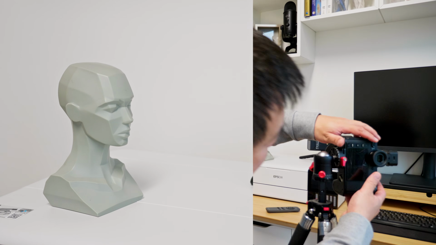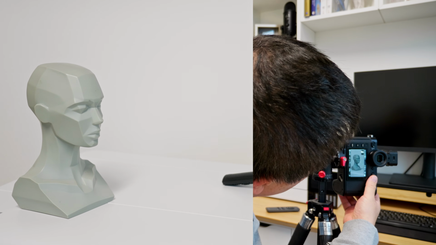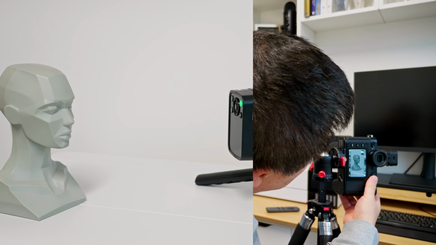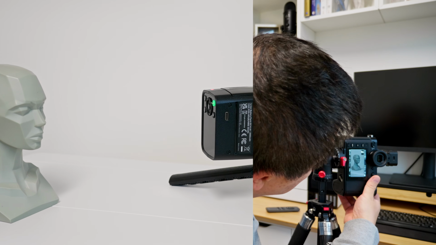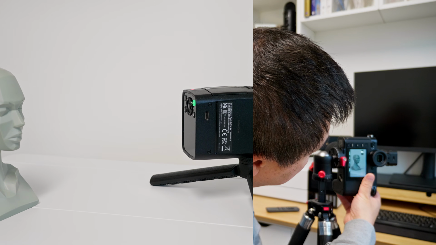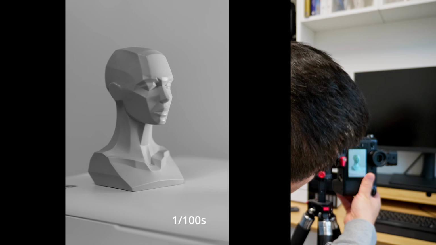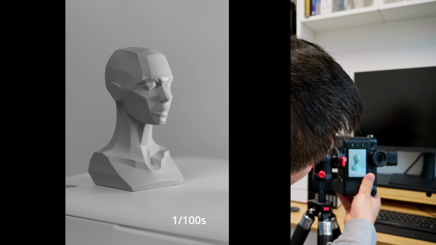So this is our subject. First let's do some test shots. My camera settings are ISO 200, the aperture is f/1.8, and I use a shutter speed of 1/100th of a second. Let's do a first test shot. Okay, so this is the shot we got. So we have this amount of shadow and light.